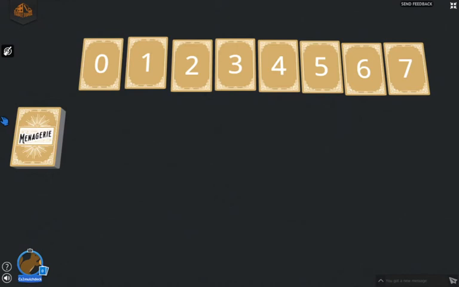This is a demonstration of a separate chaining algorithm for insertion into a hash table. We're going to be using the Menagerie Deck of the CS2Mulch project. We have at the top our cards from 0 to 7 laid out to define the indices for an array inside the hash table of size 8. Right now, we will be able to add our animals.